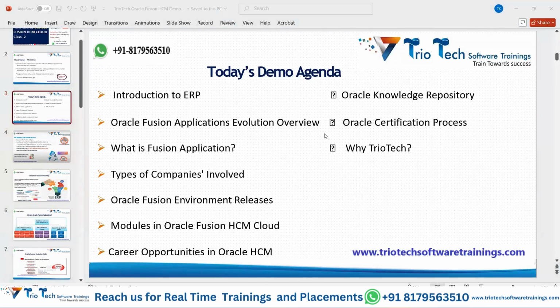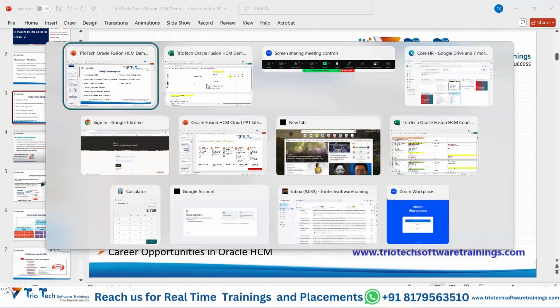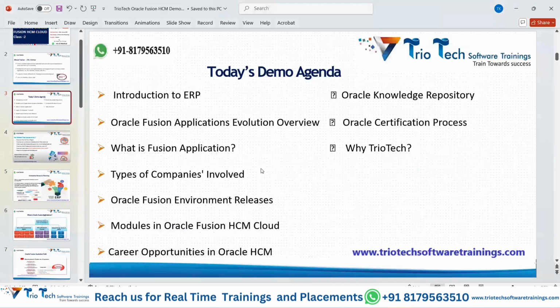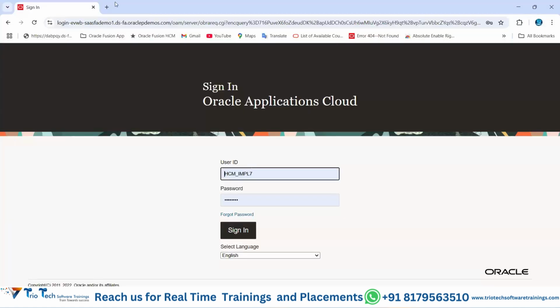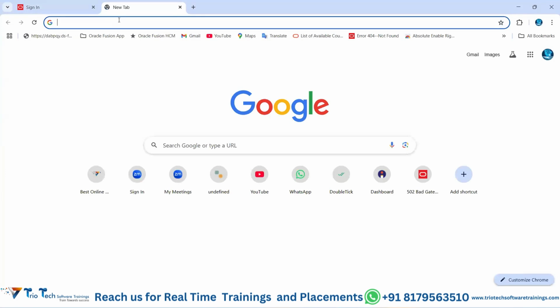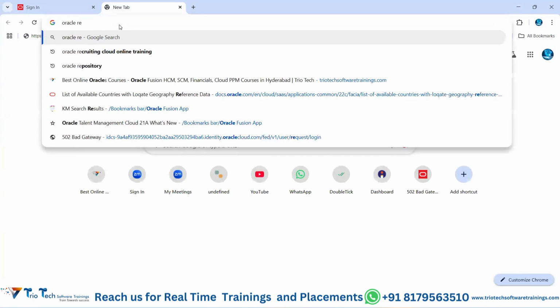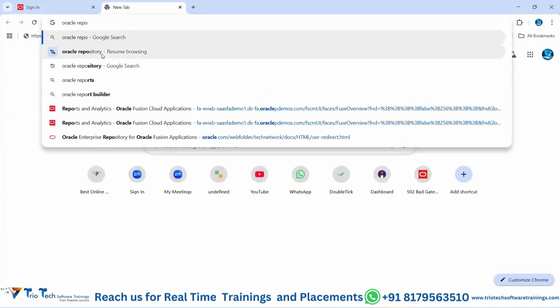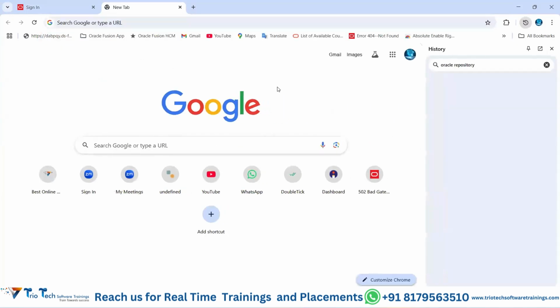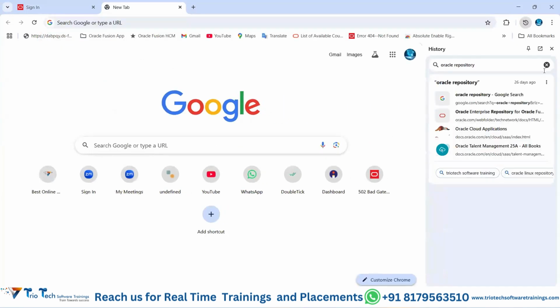Simple. Go to the system. You go to any Google Chrome, Firefox, any internet browser. Just type Oracle repository.